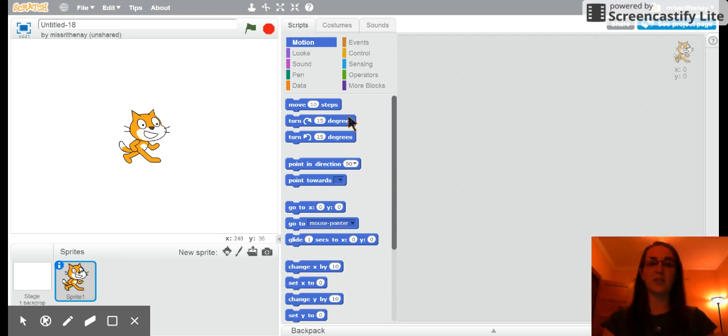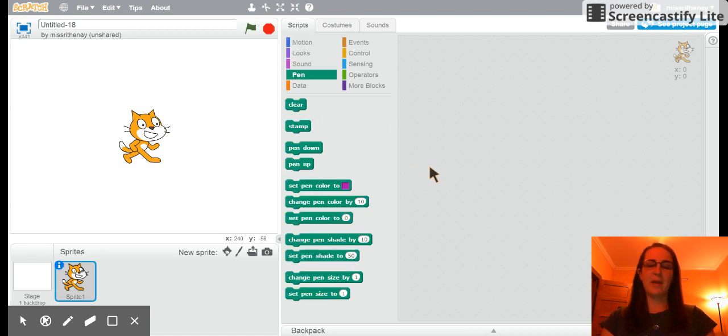So today we're going to have a look at the pen tool. So the pen tool, you can see, is right here and says pen. What a shock. The pen is exactly what you would think it is. It draws. So you're going to be telling the computer how you want it to draw.